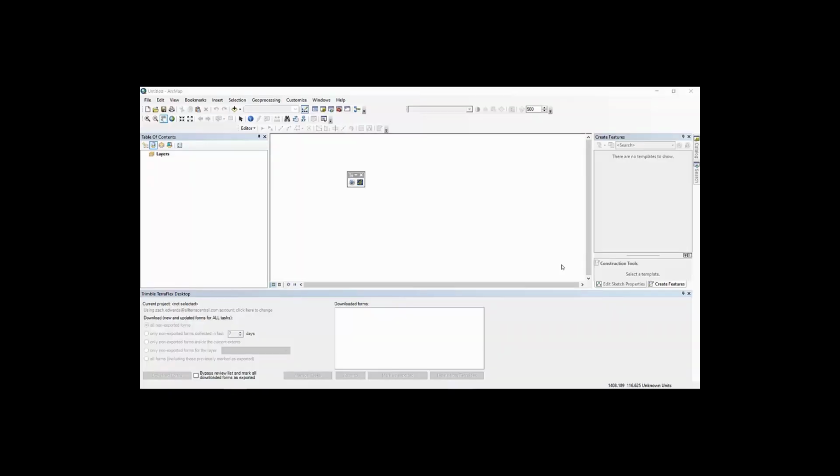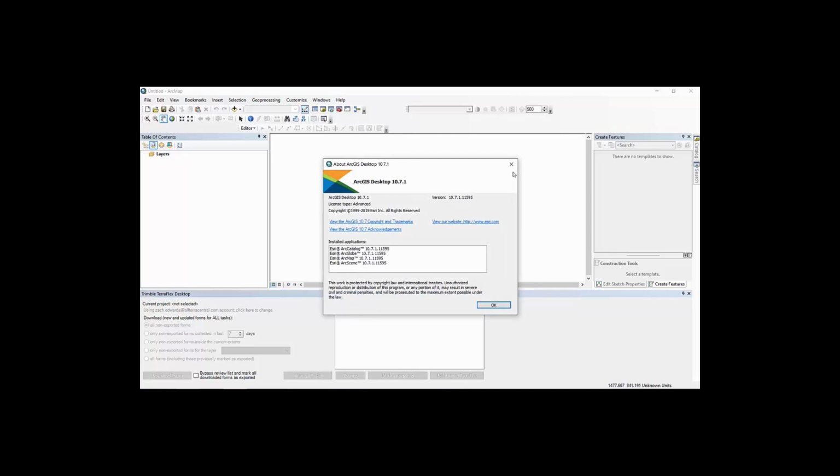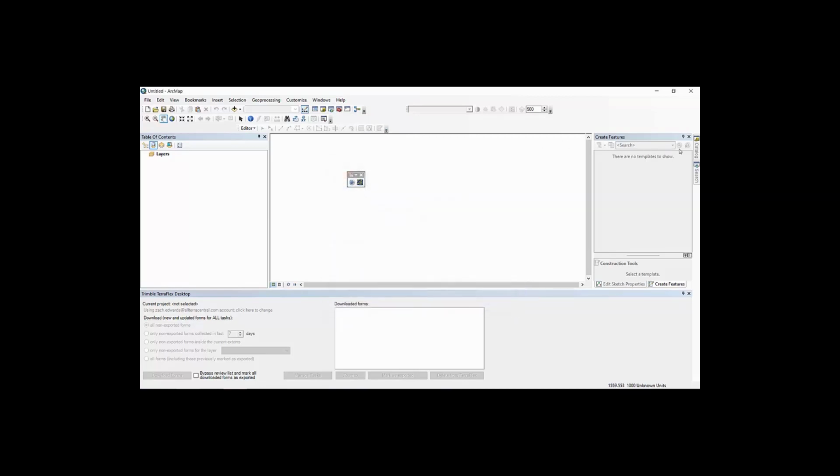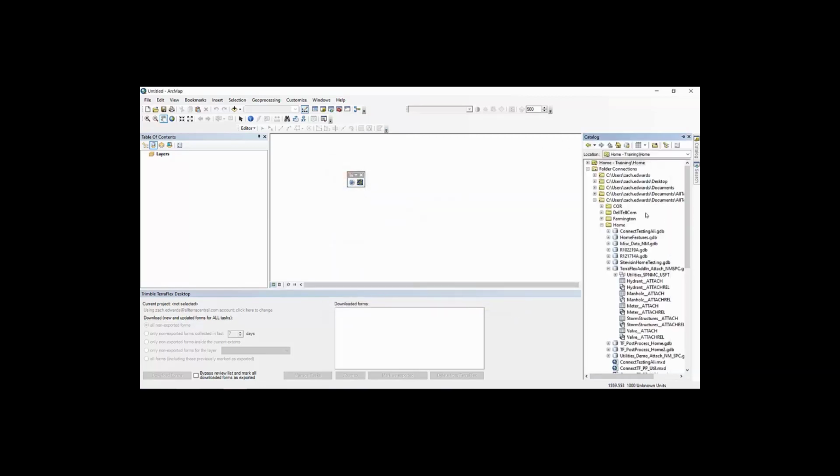Okay, now we're going to go ahead and go through the Trimble TerraFlex desktop add-in workflow. This is a relatively new release of the add-in. I'm using ArcMap, I believe 10.6 or 10.7, here 10.7.1. I'm going to go ahead and add in my feature classes. I've got a geodatabase here with attachments so that it can store photos. And I'm going to pick this feature dataset.